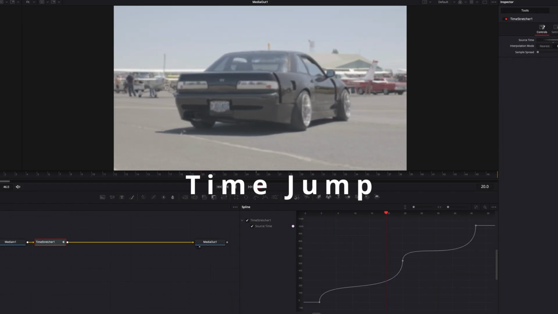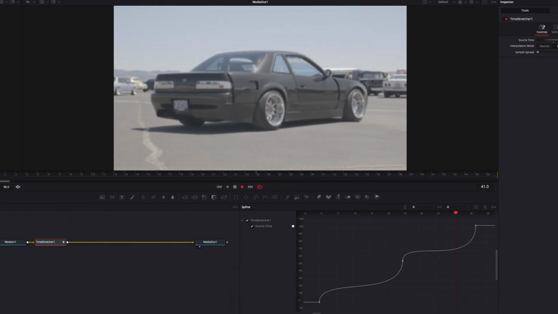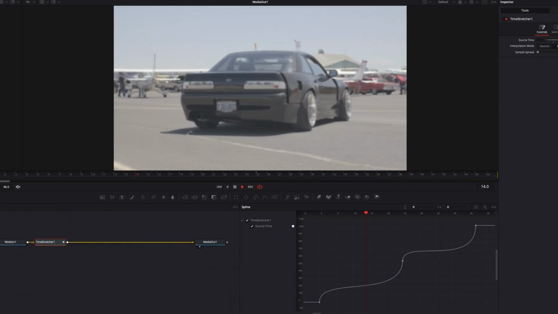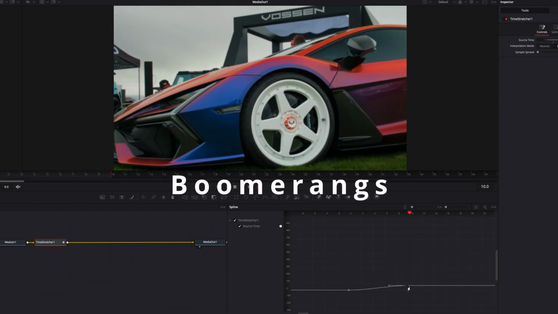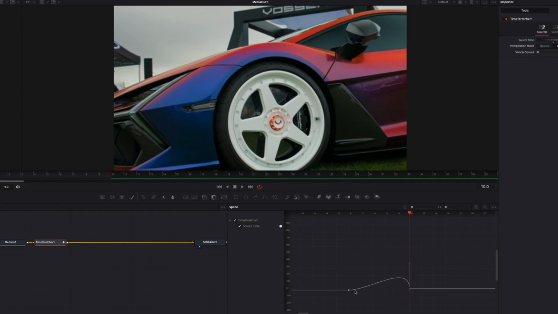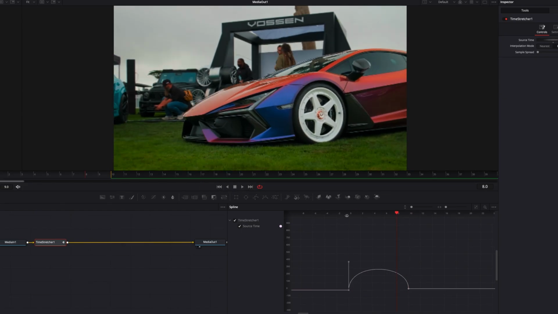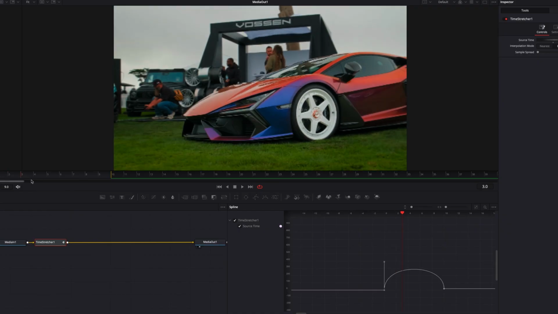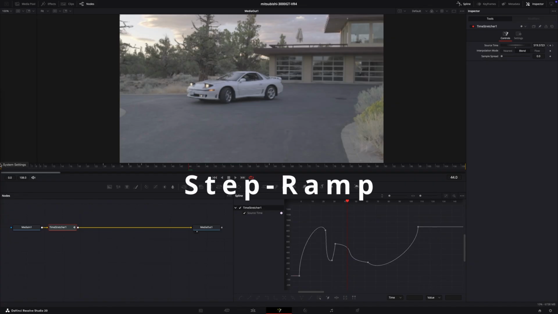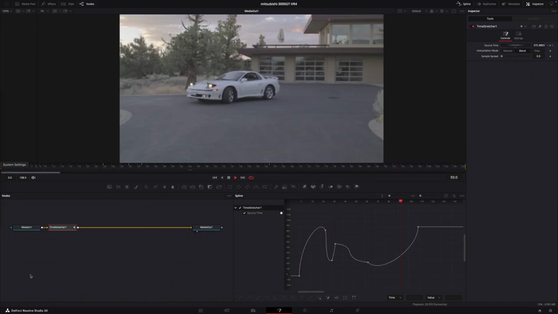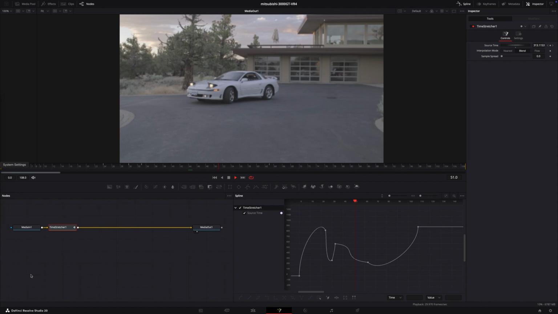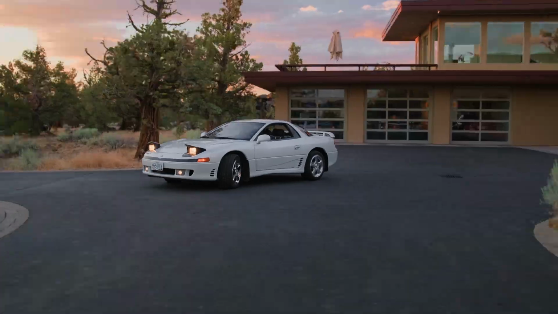For the time jump, keep the beginning and the end normal and spike the speed in the middle, using sharp Bezier handles for that snap effect. The boomerang ramp starts with a forward speed, which can be fast or slow, and then reverses the clip right after. Just make sure you match start and end frames to create that loop. Finally, we have the step ramp. This one's a little bit more advanced as it requires you to use multiple keyframes with sharp speed shifts and reverse jumps. But it works great to match clips and to really emphasize visual impact.